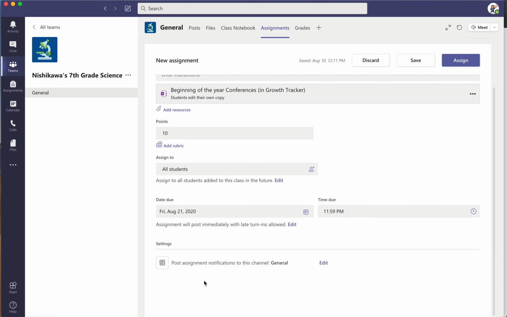So now we use Canvas. You may use Google Classroom or something else, but our school uses Canvas. And I want to create an assignment in Canvas so they know to come here to Teams and do this activity. So if you come to these three little dots, I'm going to copy the link. Then I'm going to open up my Canvas. And I've created this assignment, the class notebook beginning of the year form. And I'm going to paste it right here.